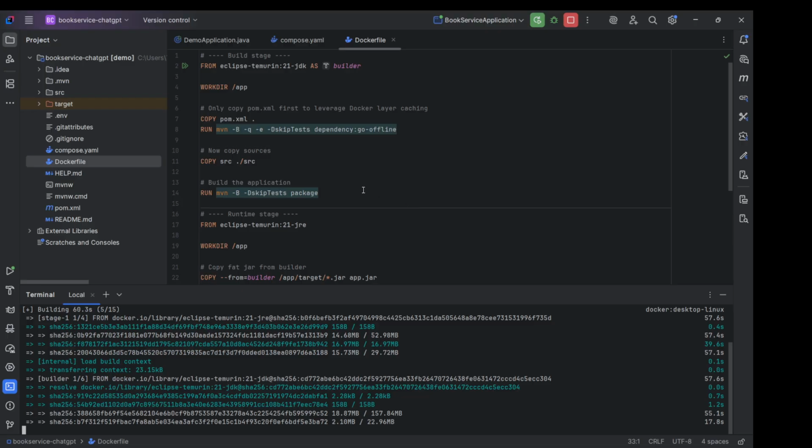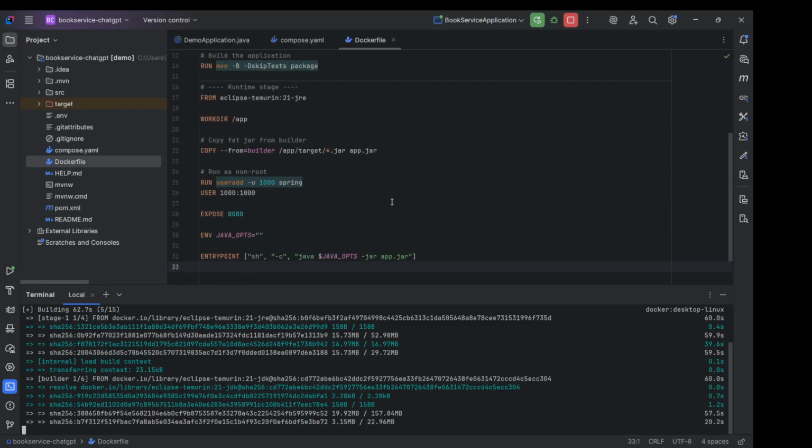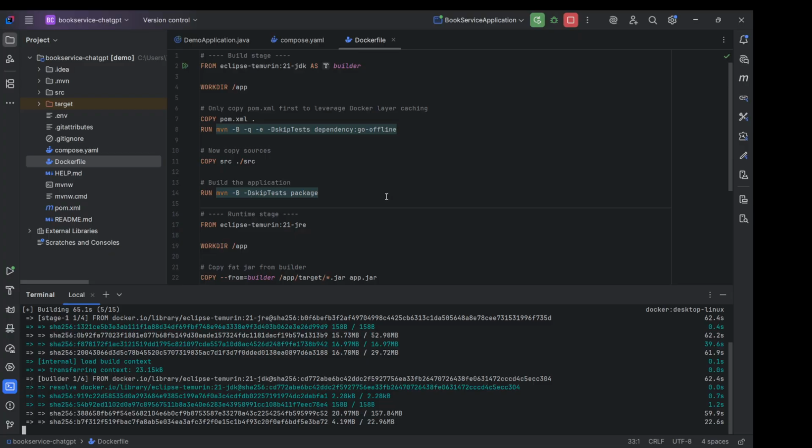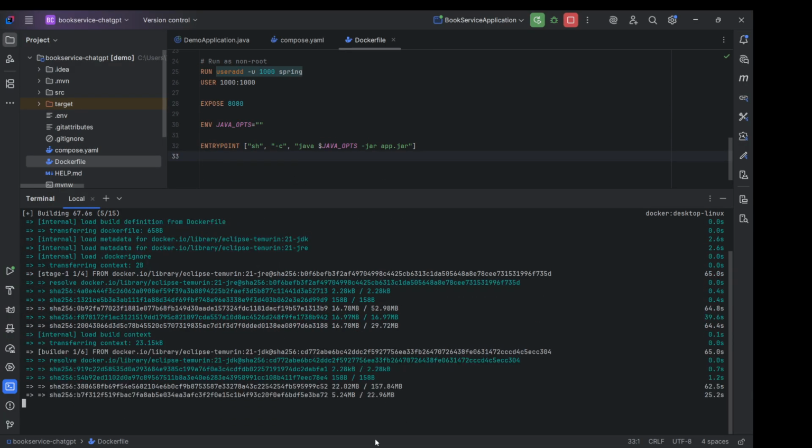Yes, I have to verify this Dockerfile also. Maybe it's possible some error could happen. That's why it's important to verify it.